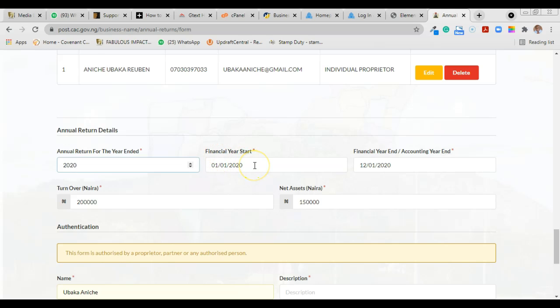As you can see, most companies' business starts in January and ends in December. But you have the right to choose when your business starts and when it closes. That is, your financial year can start in February and close in January, or start in January and close in December. I recommend January to December, so that you'll find it easy to track.